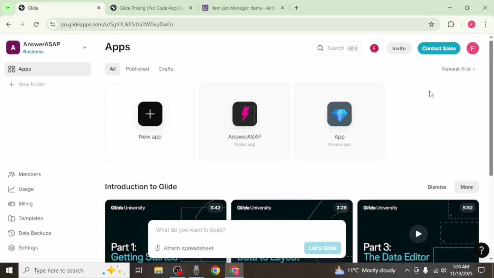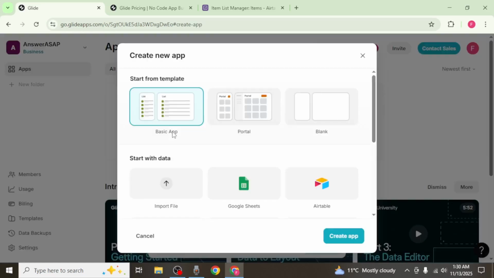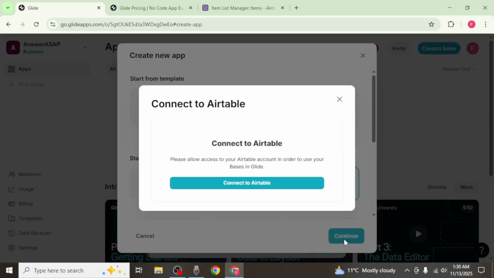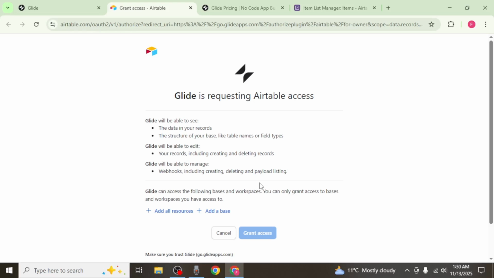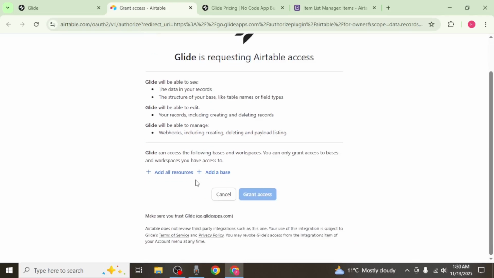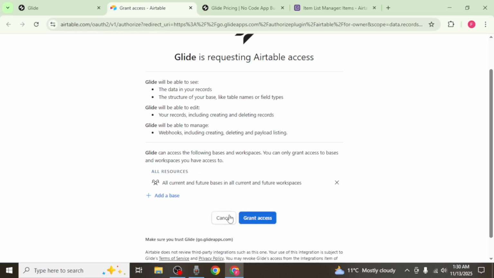If you are creating a new app, click on the New App option, select Airtable as your data source, and click Continue. Next, you will be prompted to connect your Airtable account. Ensure that you are logged in with the same Gmail account used for Airtable in your browser. If not, you will need to enter your login credentials. Once connected, grant access to Glide to use your Airtable resources.